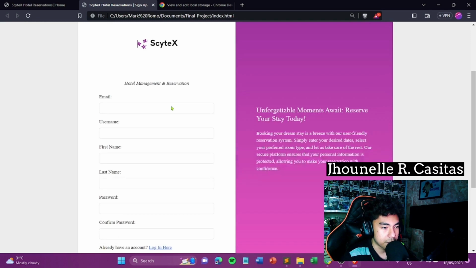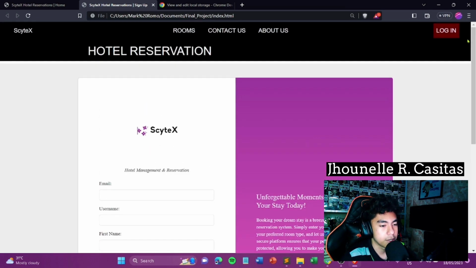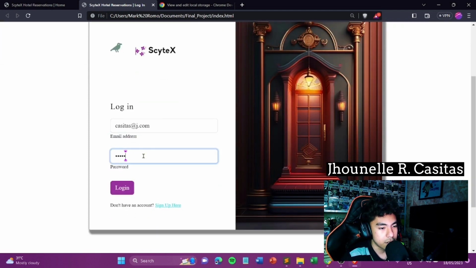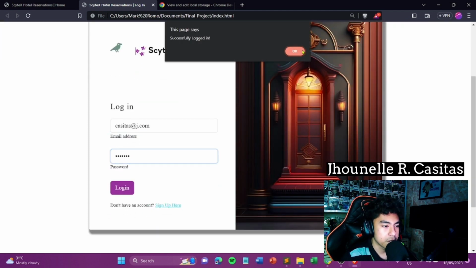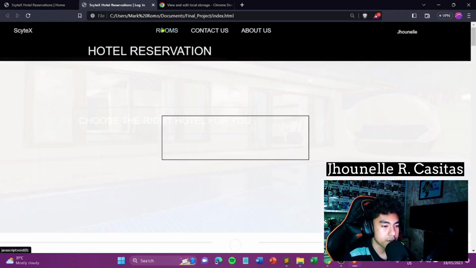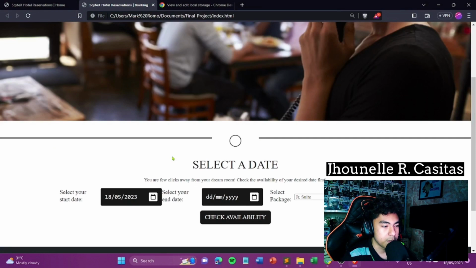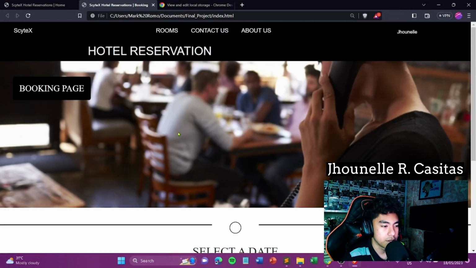Now let's try to sign up first to be able to log in. When you're at the login page, click the sign up hyperlink and it will redirect you to the sign up page. Kindly fill up the form. After logging in, you can now book based on your chosen room package. Just click the book now on the rooms page and it will redirect you to the booking page.